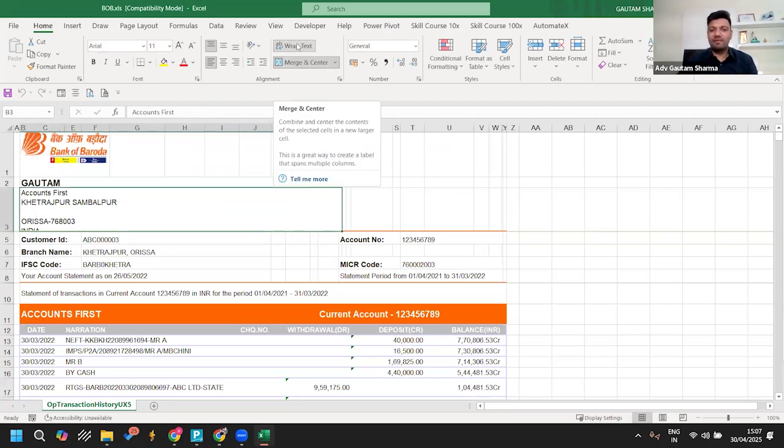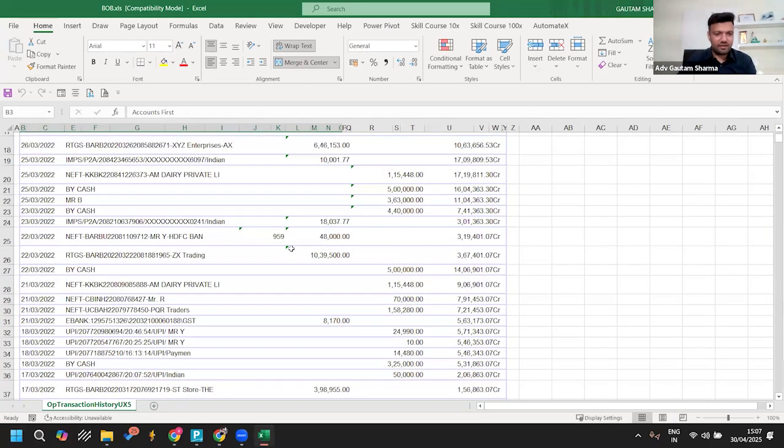Wrap text, merge and center. Many commands are used here. You can see the alignment of columns. This is not a proper alignment. This is not properly aligned here.